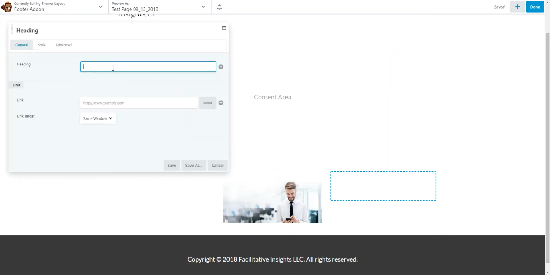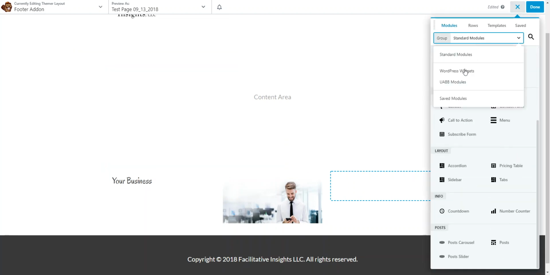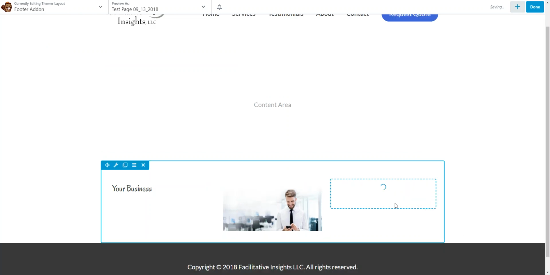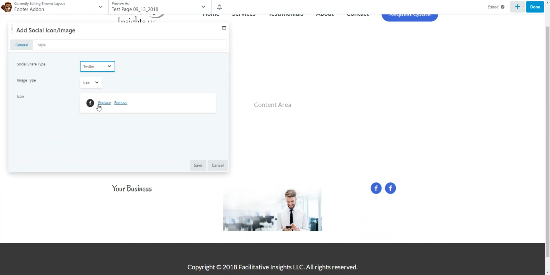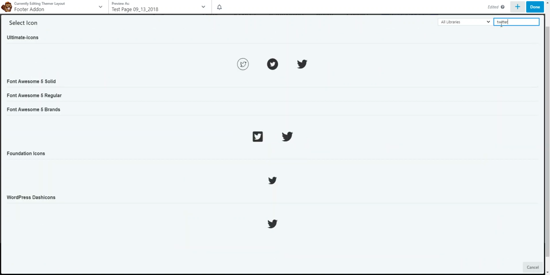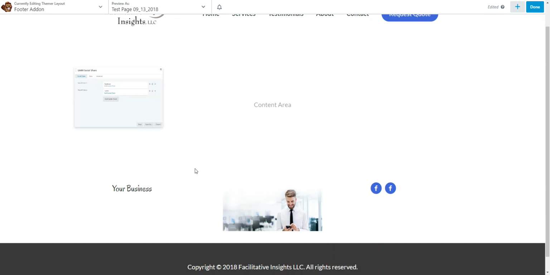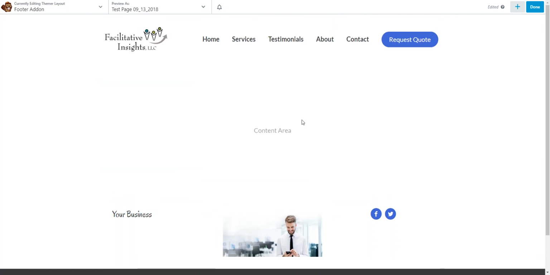Heading, your business. And then last but not least, we can add the Ultimate Add-ons. We can add social share. Let's not just add Facebook, let's add Twitter on there. Cool. Add those, save that.